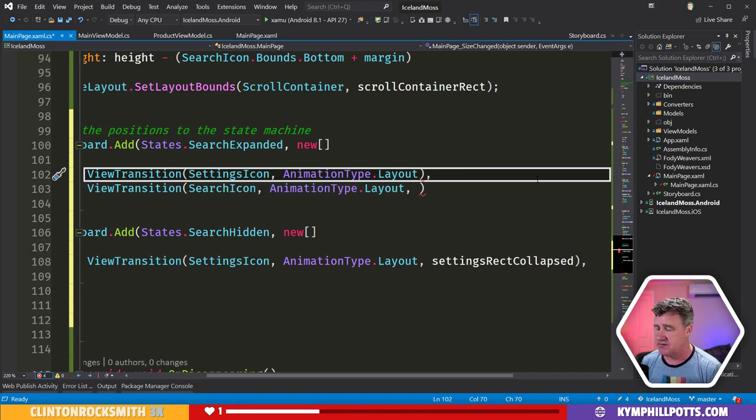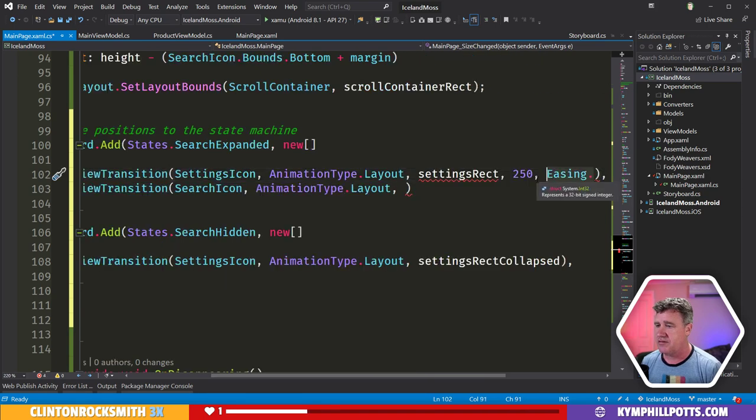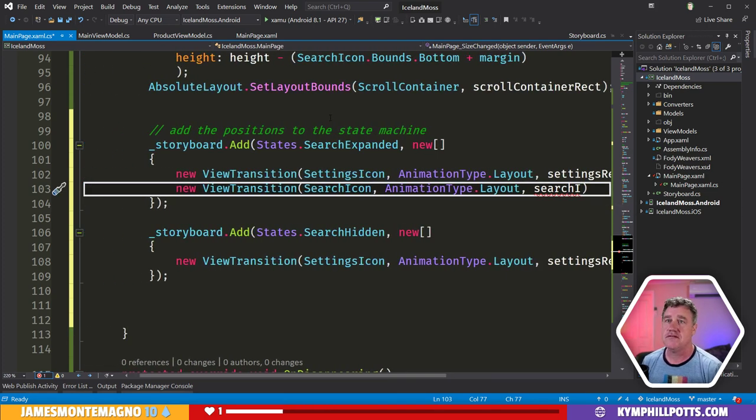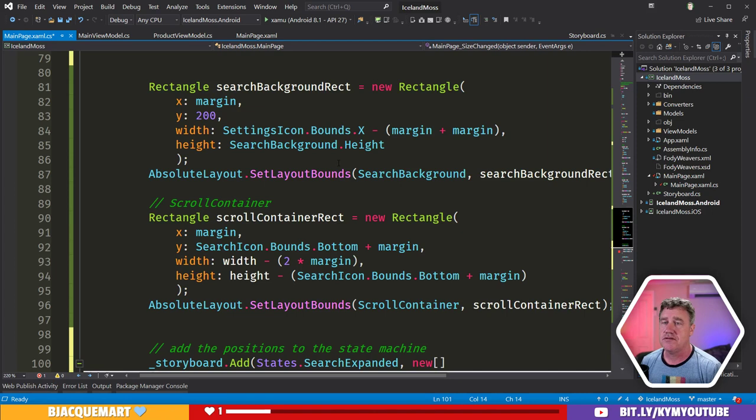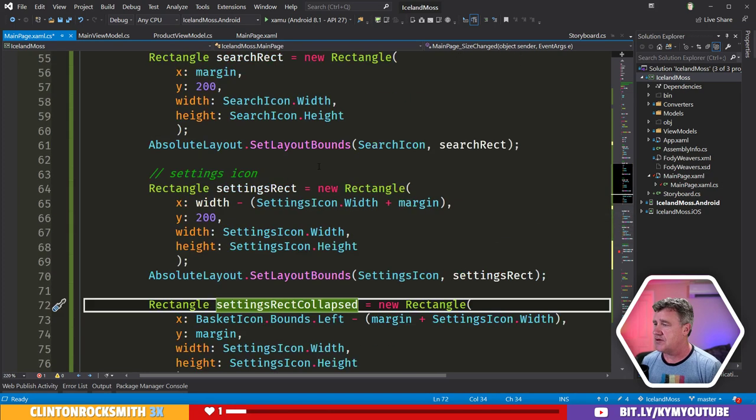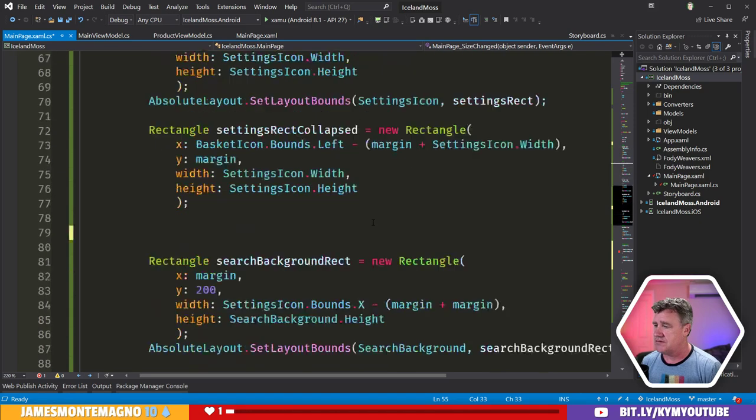Let me just, before I get distracted, because I'm easily distracted, and easily break my code. Let me do this. Okay. The animation had a bit of acceleration to it. I think we probably want to do like a cubic in out or a sine in out. So let's have a look. What we got? We got our search rect. That's our search icon.